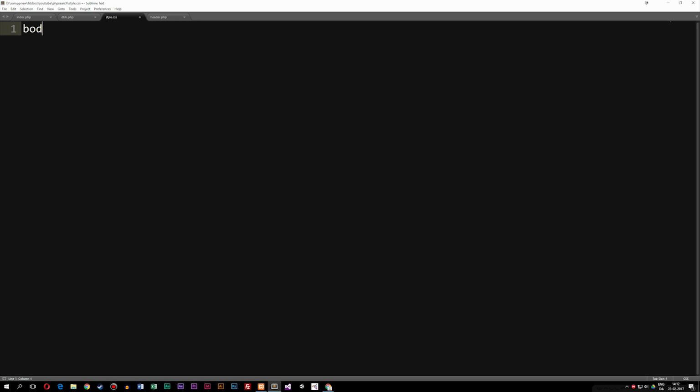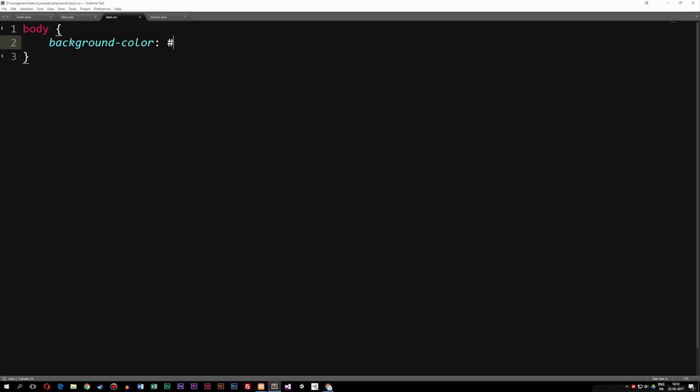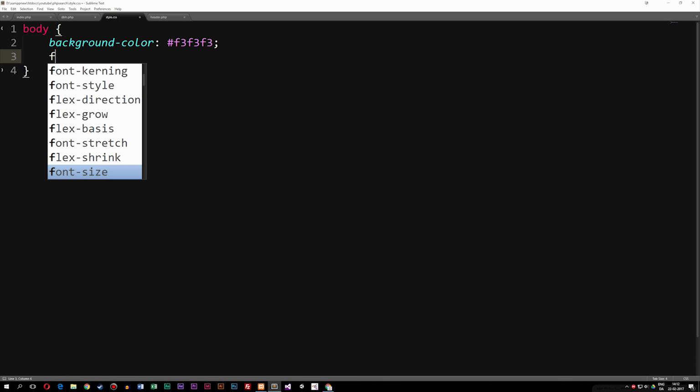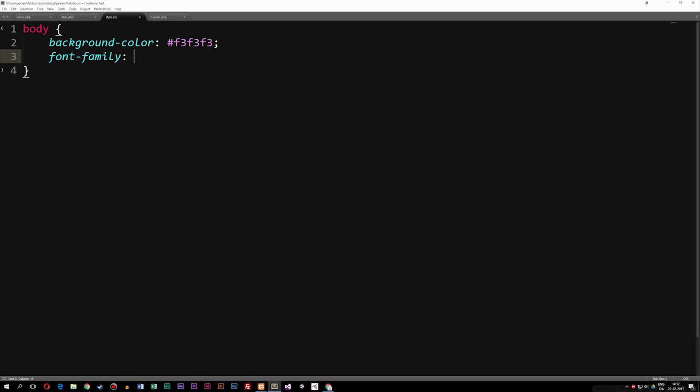So we're going to say we have a body tag, curly brackets, and we want to set the background color to #F3F3F3, semicolon. Then we want to set all the fonts to Arial of some sort, just so we get some kind of text that doesn't look very ugly. So we're going to set the font family to Arial.